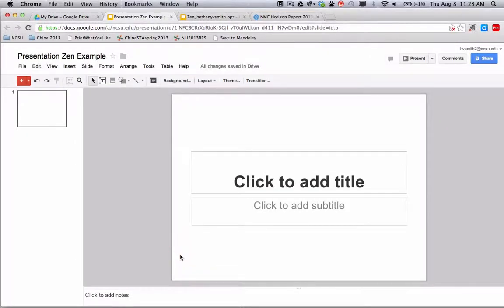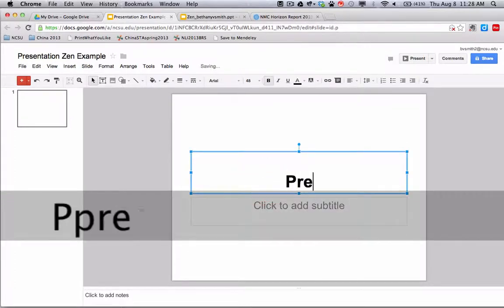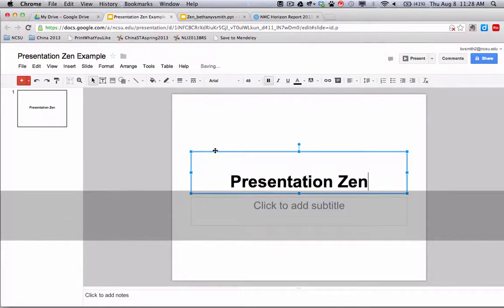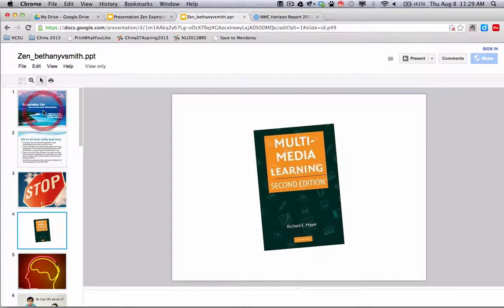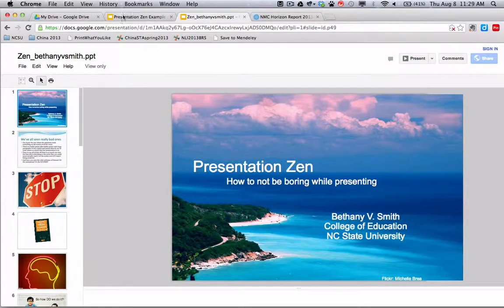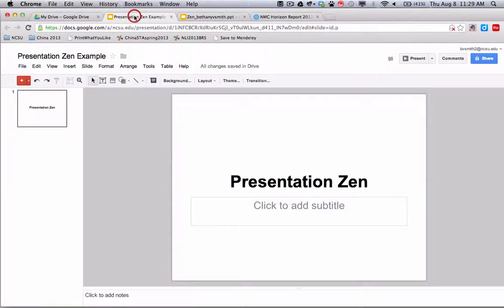And now that I've got everything set up and shared, I'm going to go ahead and start working on my presentation. So like I said before, I want to call this Presentation Zen. And I want to find some images that I think showcase Presentation Zen. In my previous presentation, I kind of thought of Zen as this island tropical paradise. But I wondered, what does Zen mean to other people?